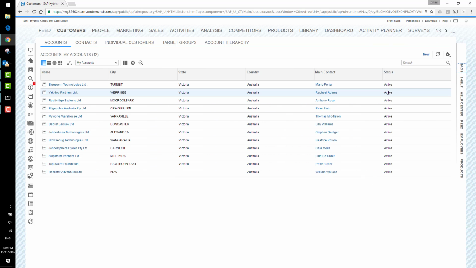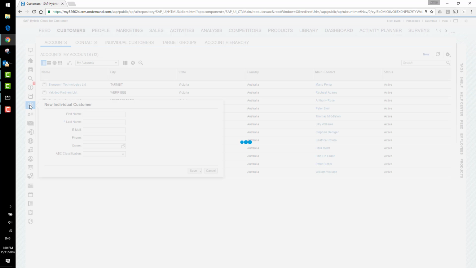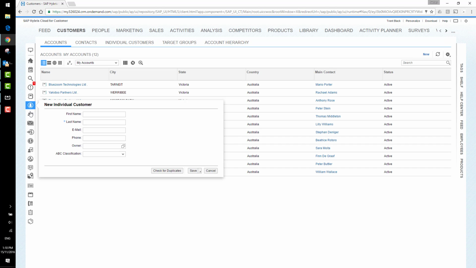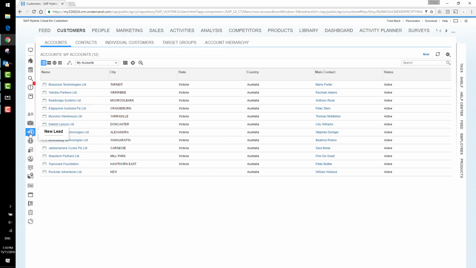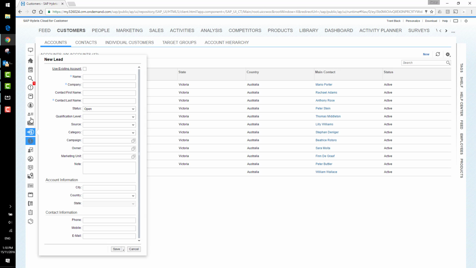Other things that are more aligned to the web browser is the quick panel. So there's a set of icons here. So if I want to quickly create a new individual customer or create a new lead, I can create it directly from the side panel here.